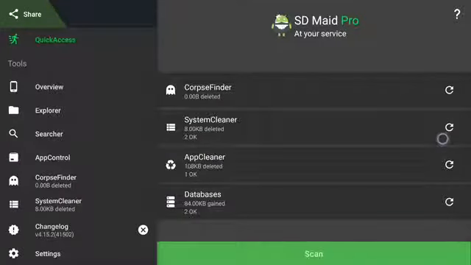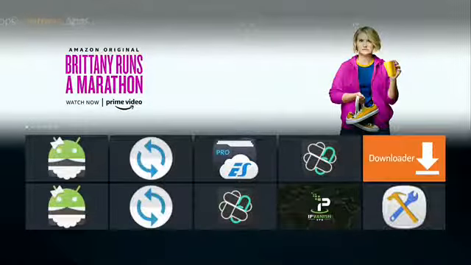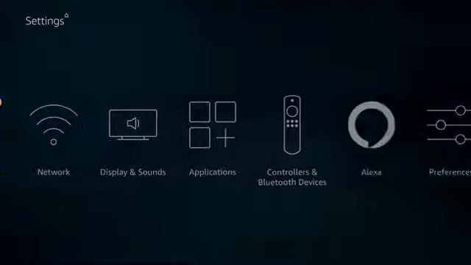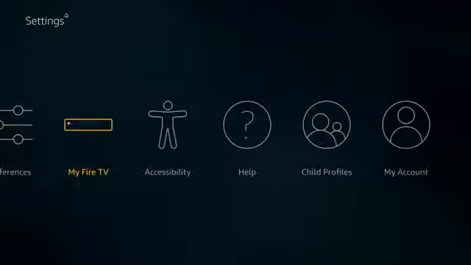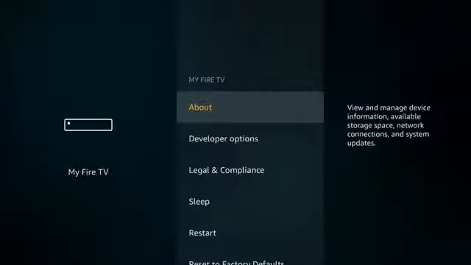Once it's done scanning, cleaning the system, push the play pause button once to turn off mouse toggle, then push the home button. Go to settings. Go to My Fire TV. Go to restart.